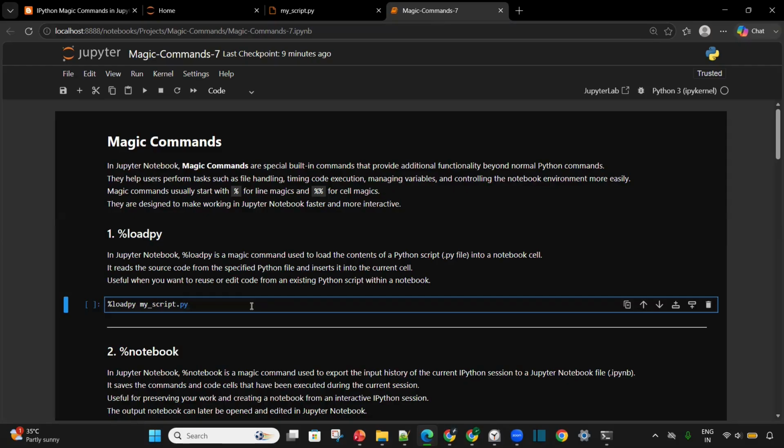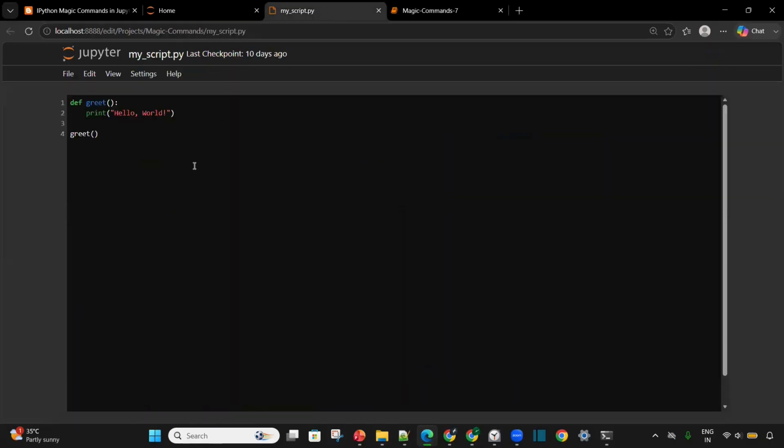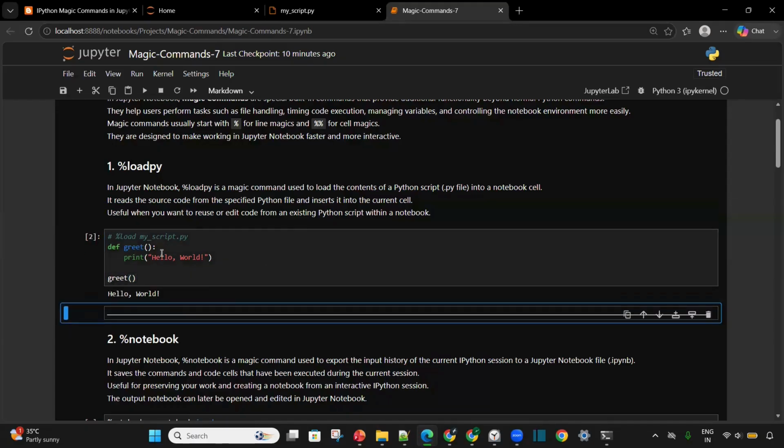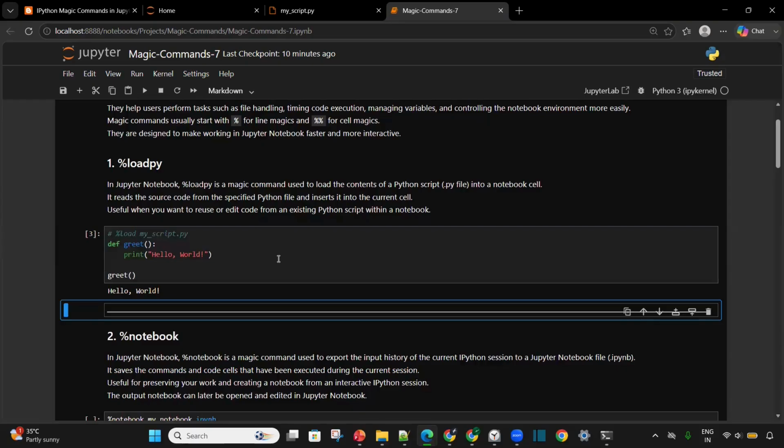I'm pressing Shift Enter to run it. Now this has loaded the contents of the Python file myscript.py into this notebook cell. The same contents are loaded here, so now we can edit this text or execute it. Let's run this. Here in the code, we have a greet function which prints hello world, and we are calling this function. So this prints the statement hello world. We can use the IPython magic command %loadpy to load the contents of a Python script into a notebook cell.